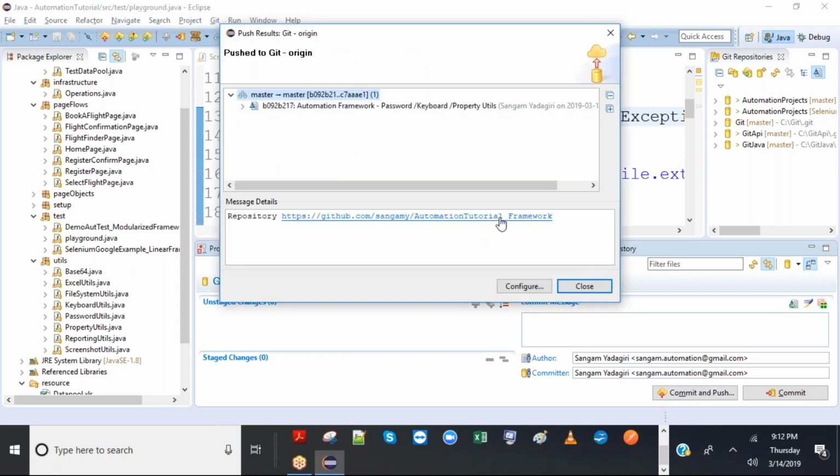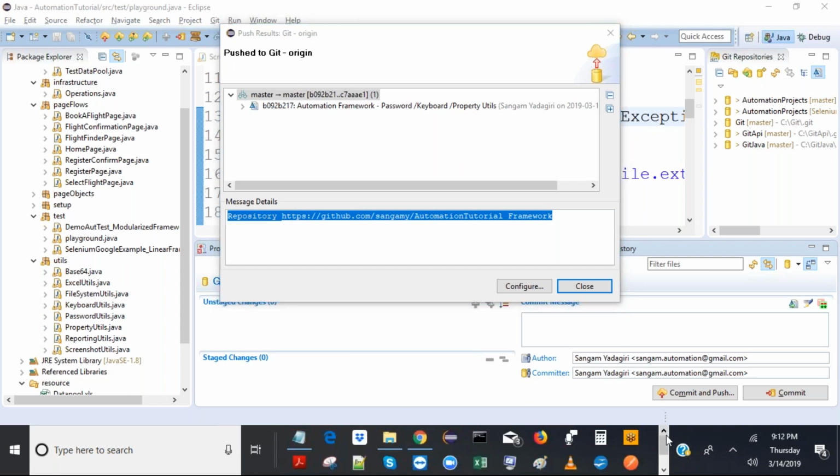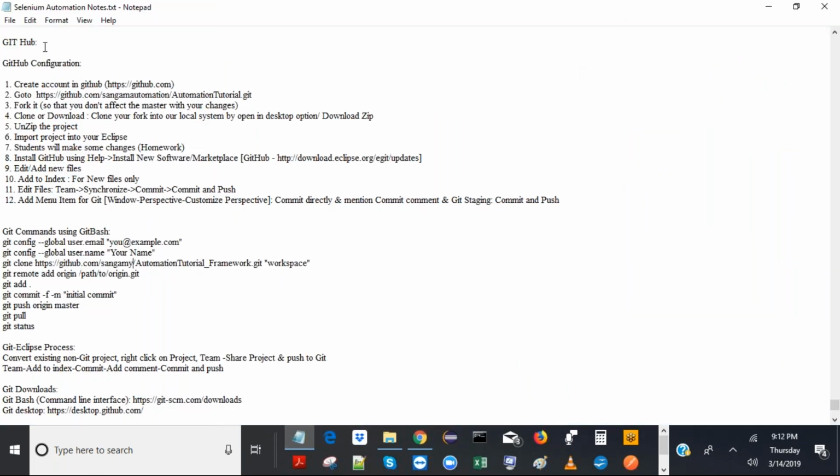Okay, so now this is the Git repository. I'll share this with you. From today onwards, we will only share the project via GitHub, not via Gmail. That is the old way. I'll share this with you guys and explain. So that is a GitHub repository.